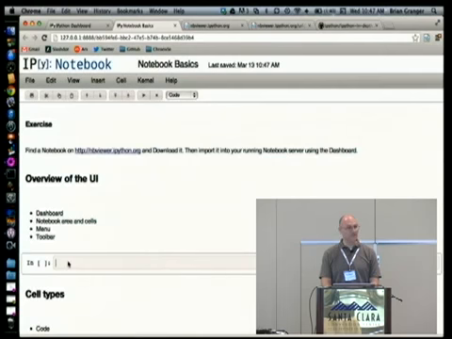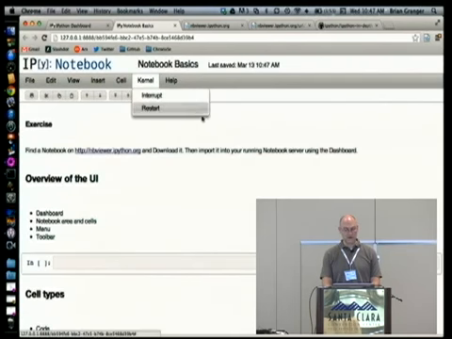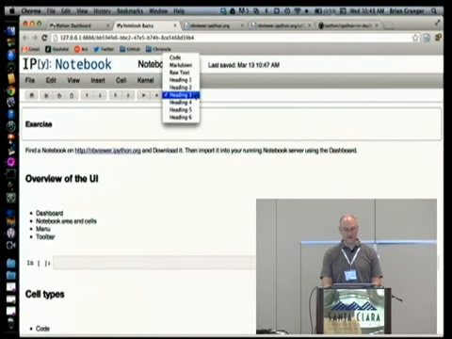The default cell type is always a code cell, as you can see there. This runs the cell, and this interrupts. So this button here is equivalent to kernel interrupt. This right here selects the heading type of the currently selected cell.